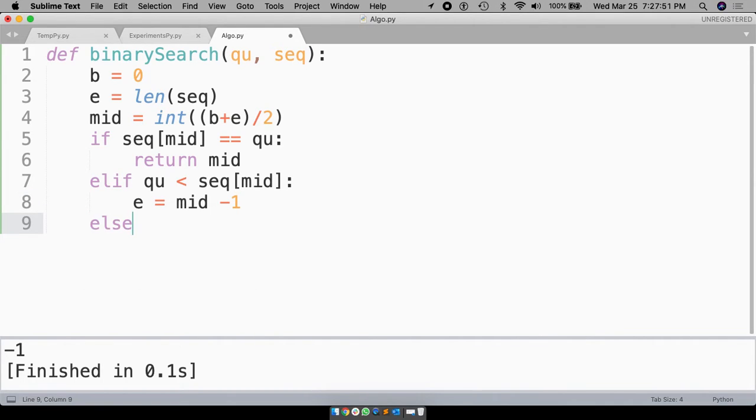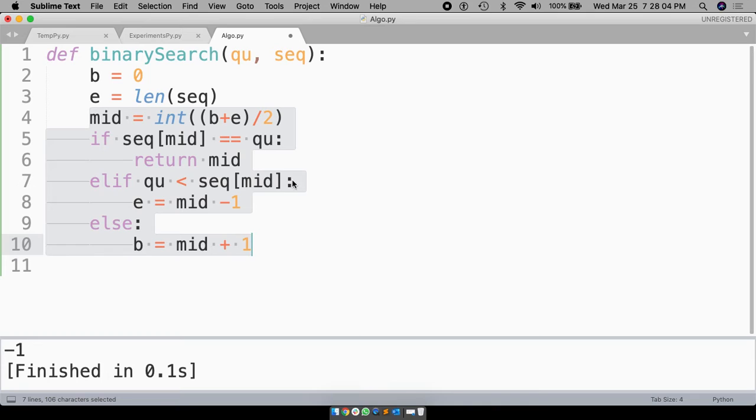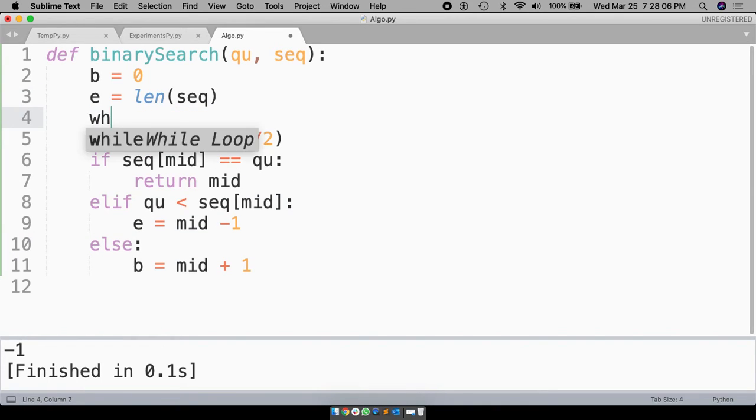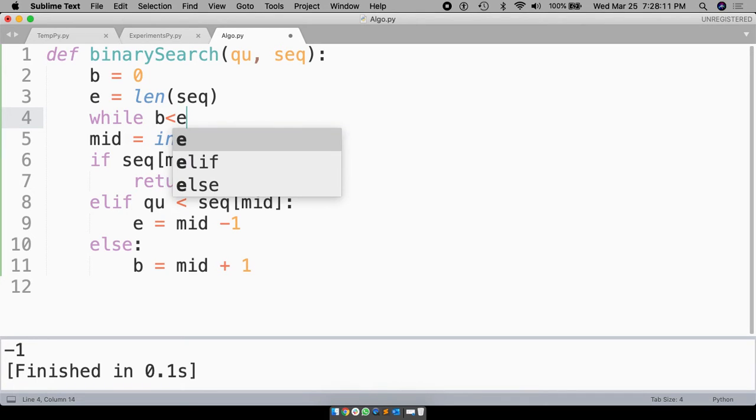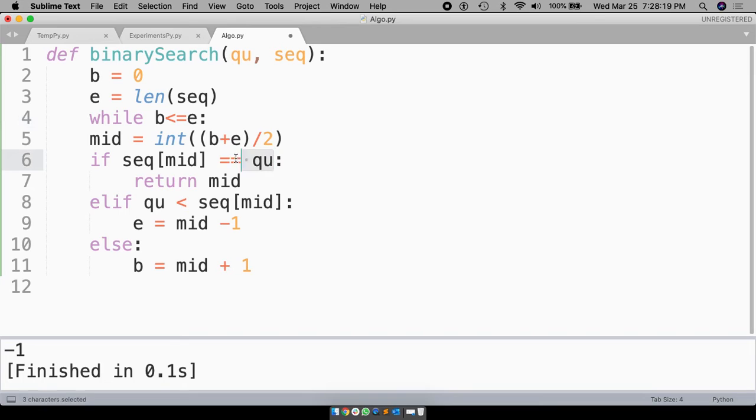Else the query number is in the second half, so the beginning has to be pushed 1 after the mid, and this entire thing has to be done iteratively. So I'm going to put a while here, and this happens until B and E converge. And actually when they converge, they're going to be equal, and we are going to be coming up with that element which is going to be equal to query right here.